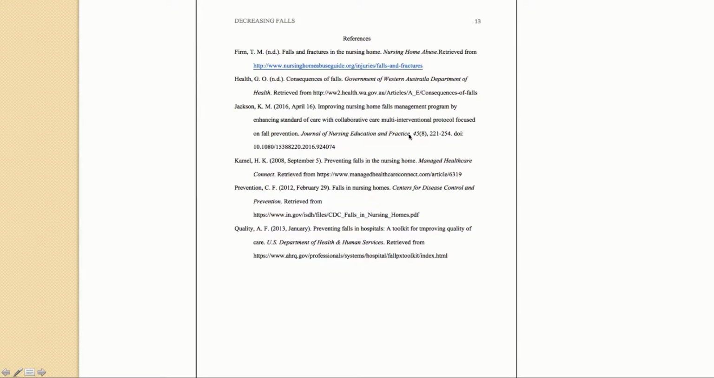After the comma, you have your volume number in italics, no space, parentheses, issue number. So it's written like that. This is not in italics, comma. Then you have your page numbers, period. And then you have your retrieval information.